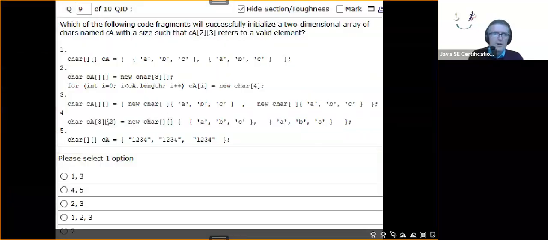What about this number 4? Problem straight away. You don't ever put the sizes on the left-hand side of an array declaration. Ever. Doesn't compile. Okay?